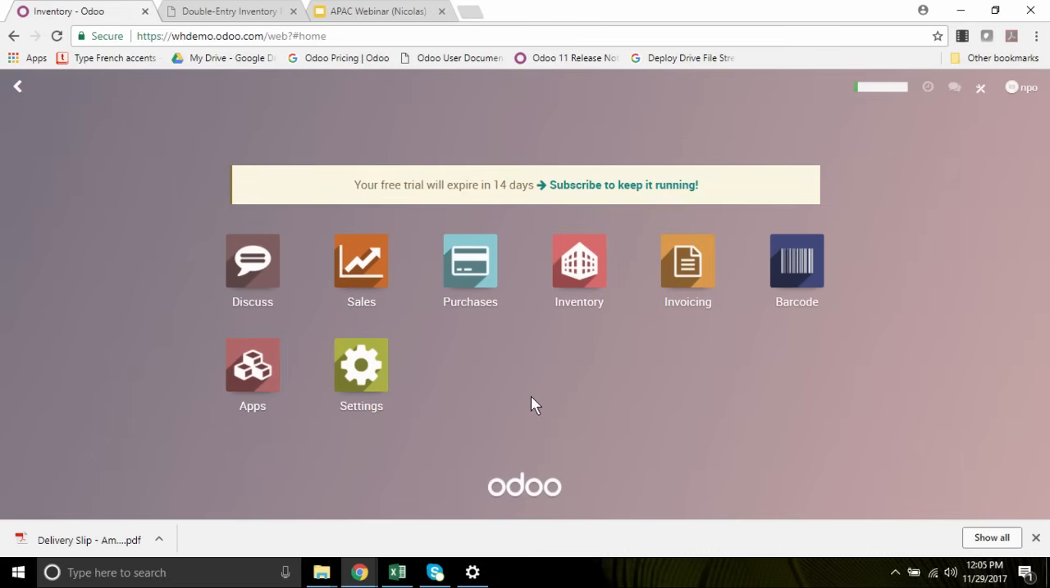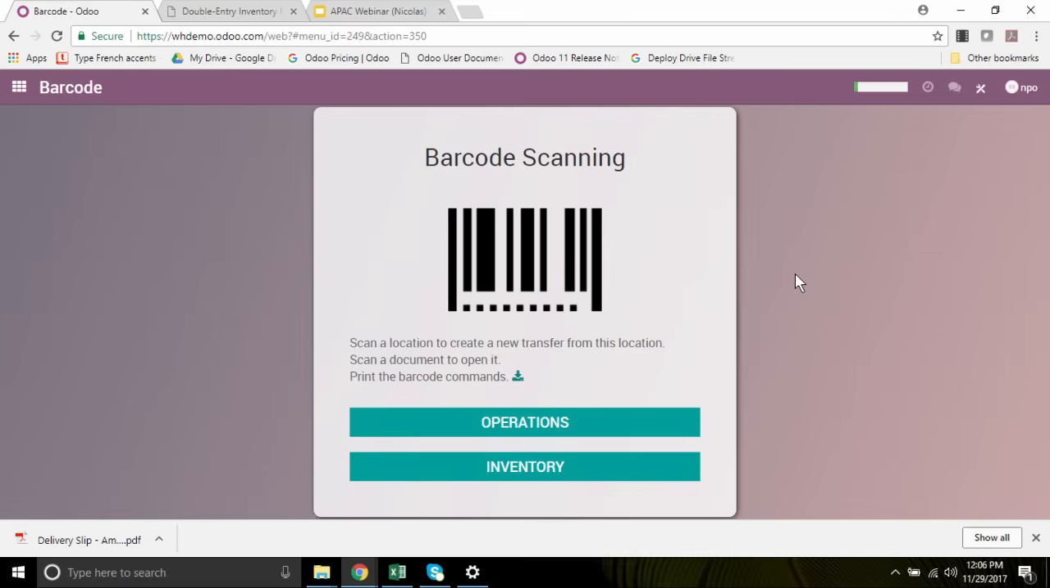The last part of the demo, very quickly, would be the management by barcode. As you might have seen from the beginning, I added this icon here, which is the barcode, which is a feature of the inventory. So it's part of the inventory module. I can access it here, and I can do all the operations with a barcode scanner.